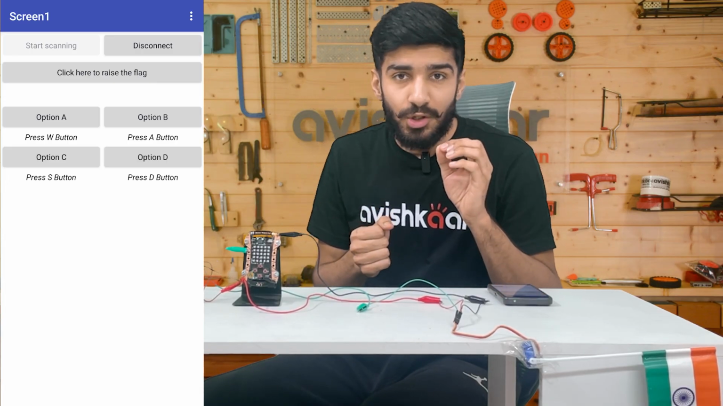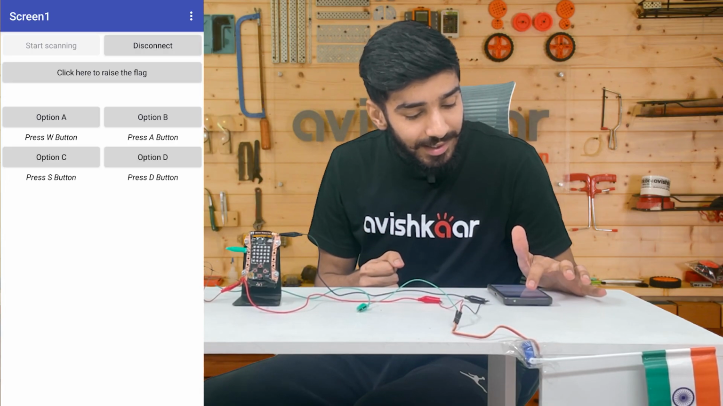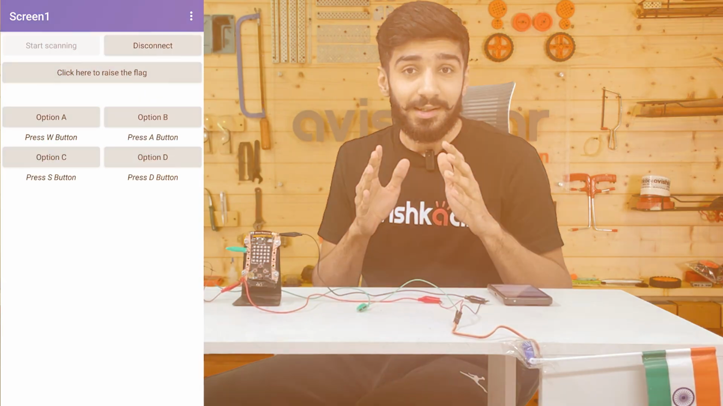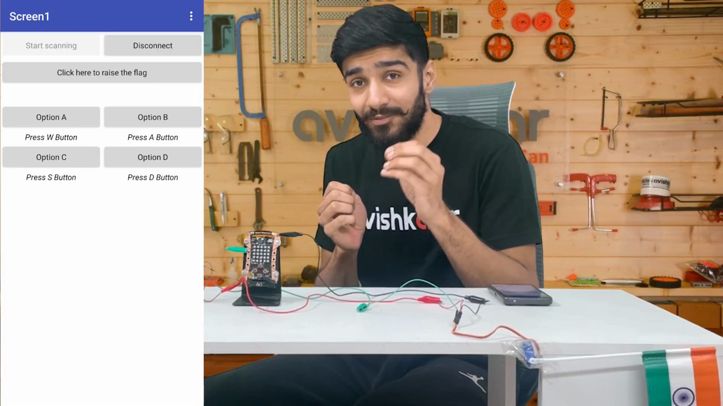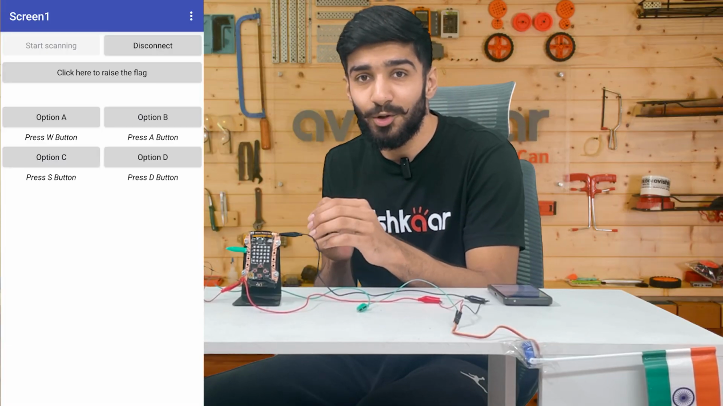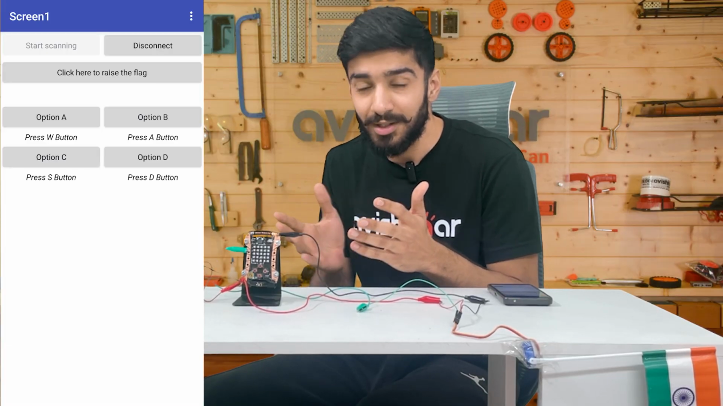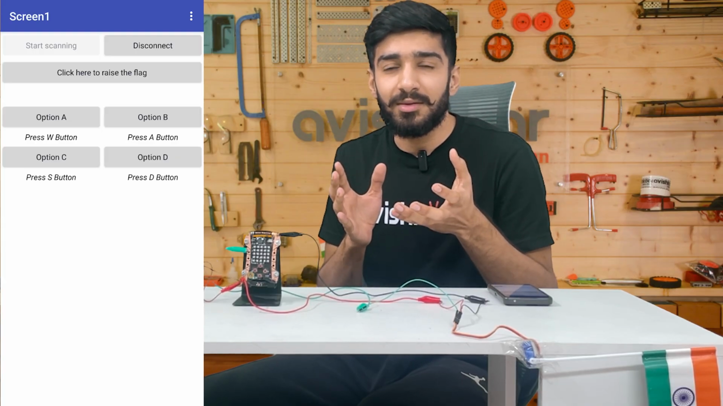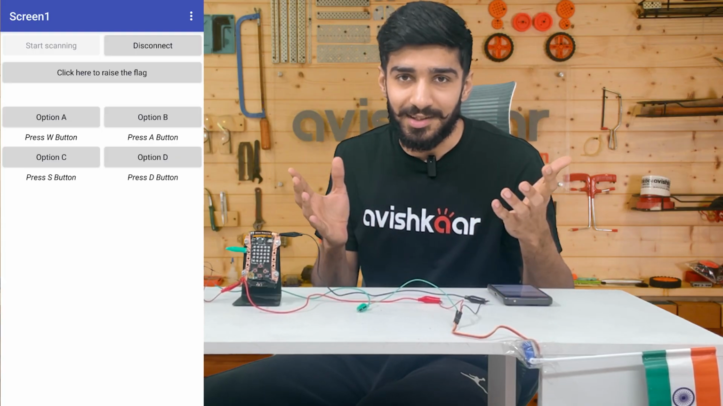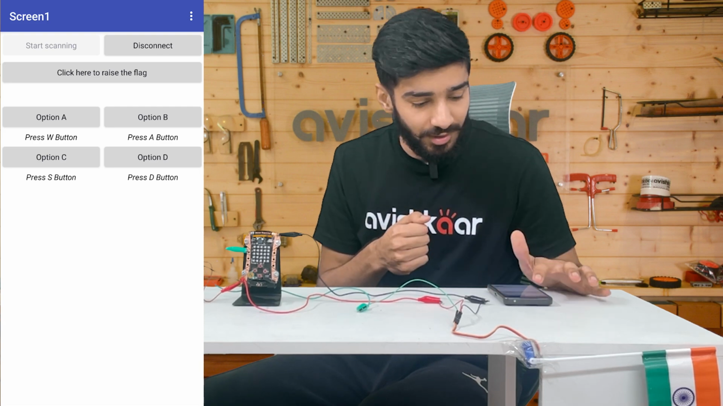And to get the first question, we have to click here to raise flag. But we need to take care of something. As soon as I click on this button, there will be a 10-second countdown which will be started on the maker board. And in that duration, either we can give a right answer, wrong answer, or we can leave it as it is. So let's see what are the different outcomes.